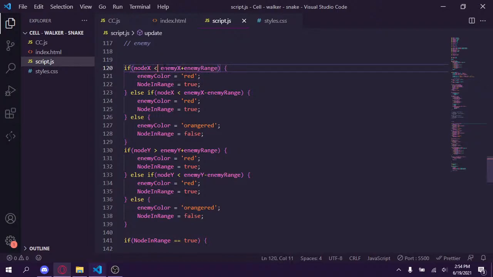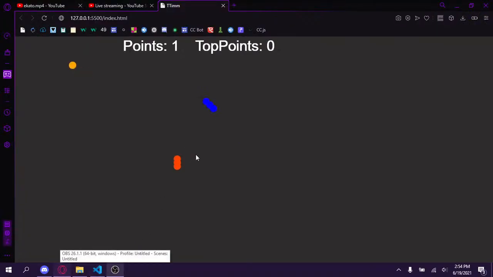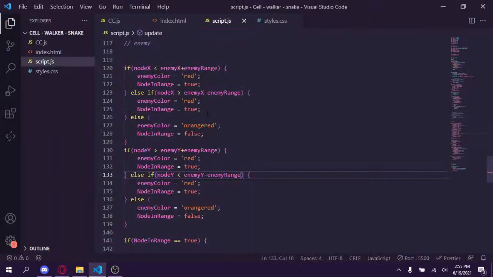If node Y is less than, Y is greater than. Interesting. Here, I'll just change both of these to see how it works out. So plus, there we go. So if node X is less than enemy Y plus enemy range. Okay, yep, that's good so far.